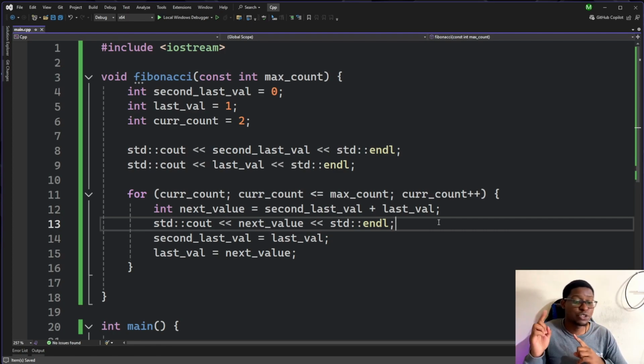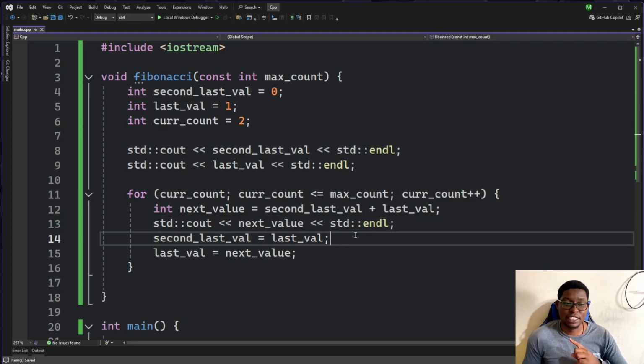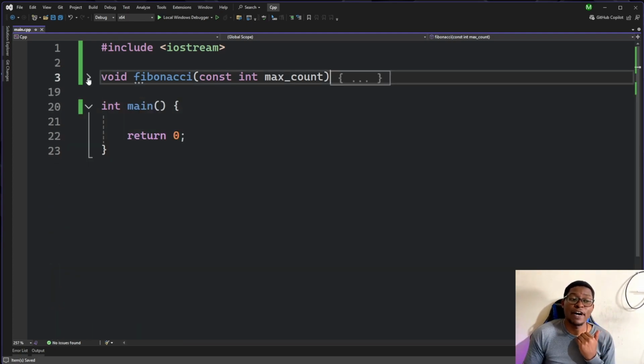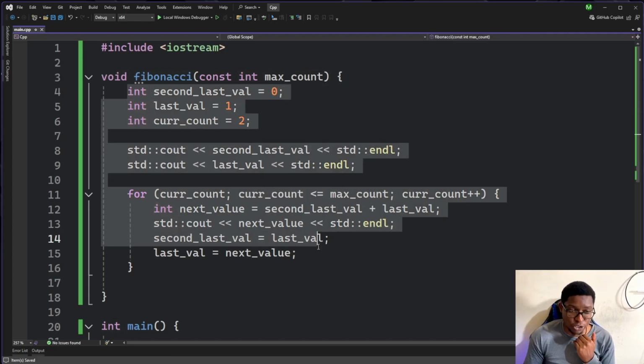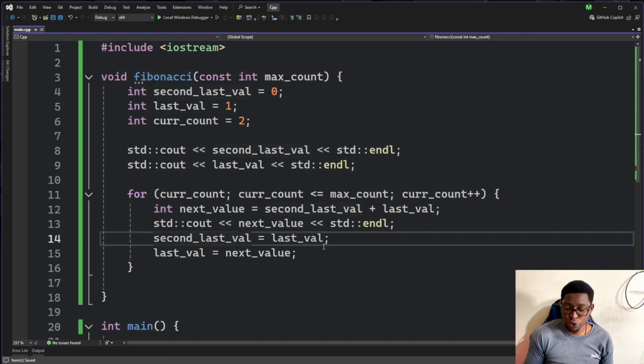Now, something that you need to note, the order here matters. In coding, we always do it from top to bottom. So execution will be top to bottom. In our function here, whenever we enter the scope of the function, execution will be top to bottom, which means when we do this, we are updating second last value to the last value.